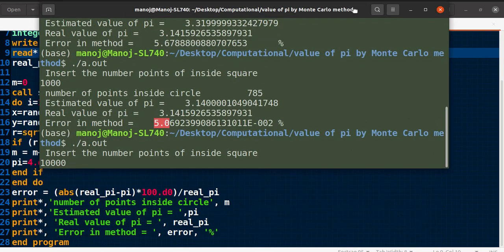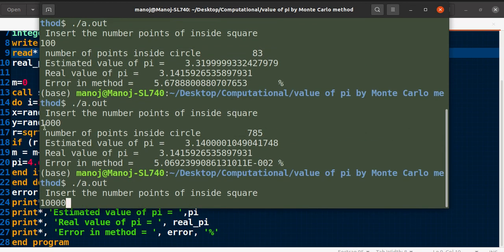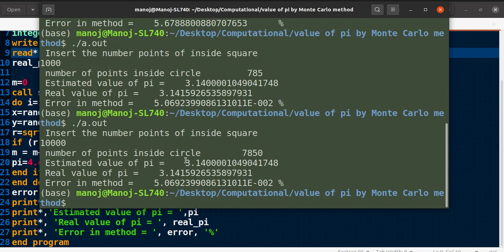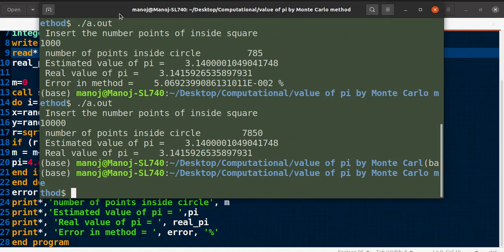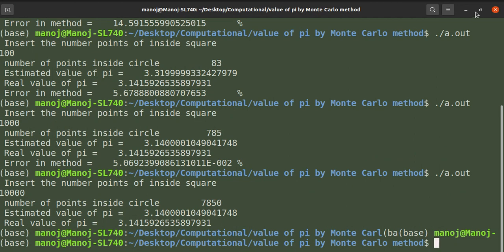If you provide the number of points inside the square as 10,000, then see. Okay, this is how we can estimate the value of pi.